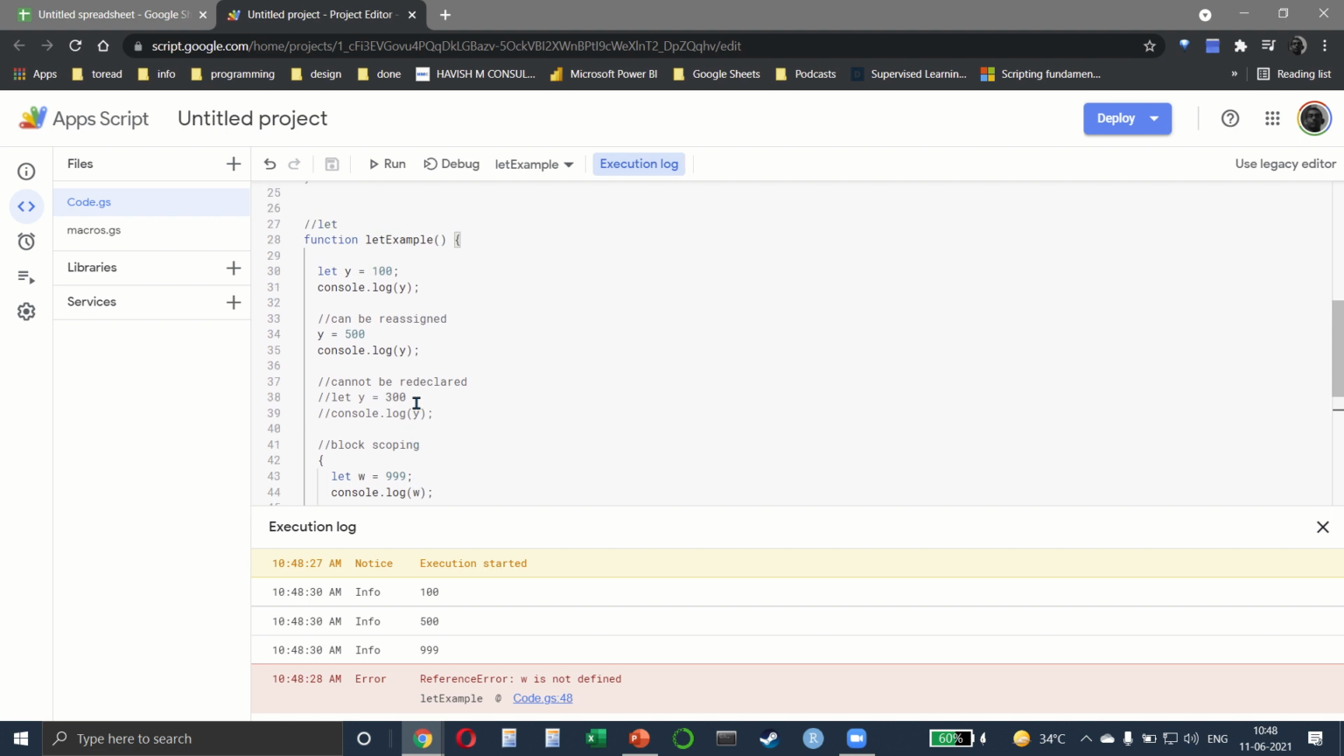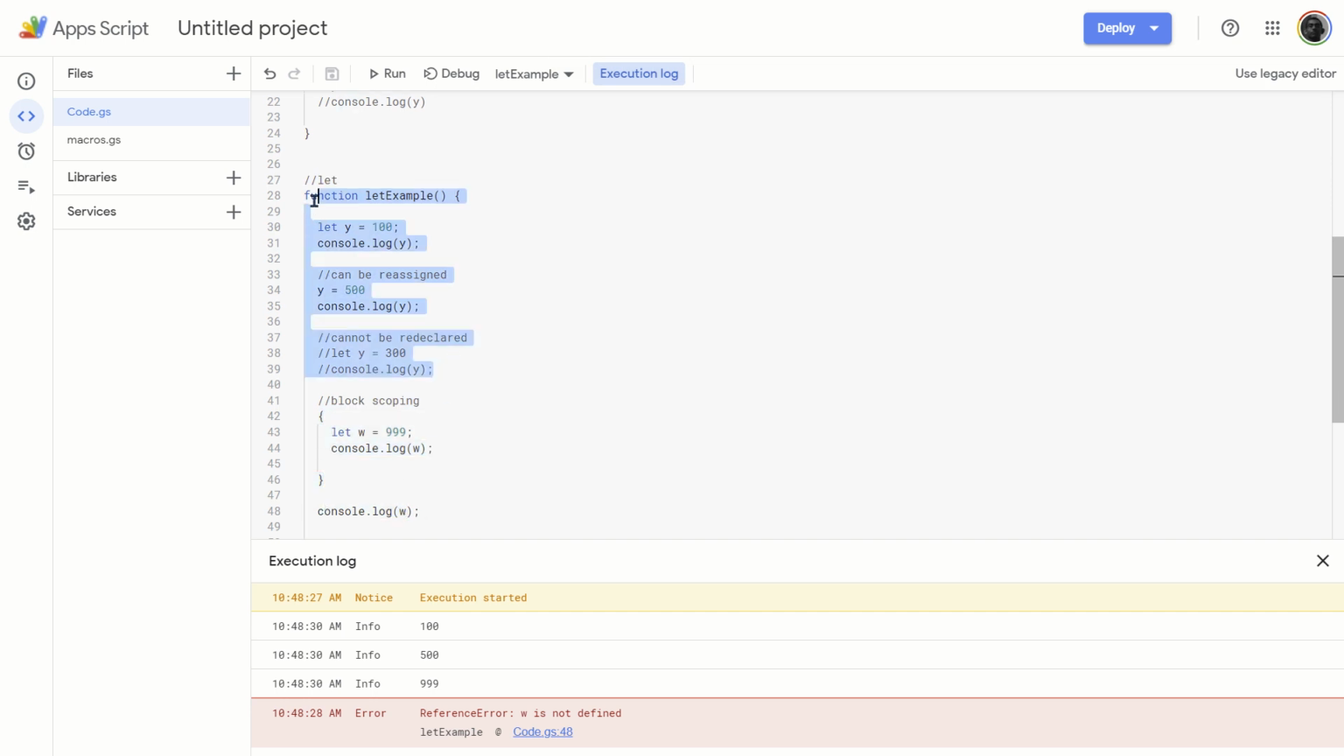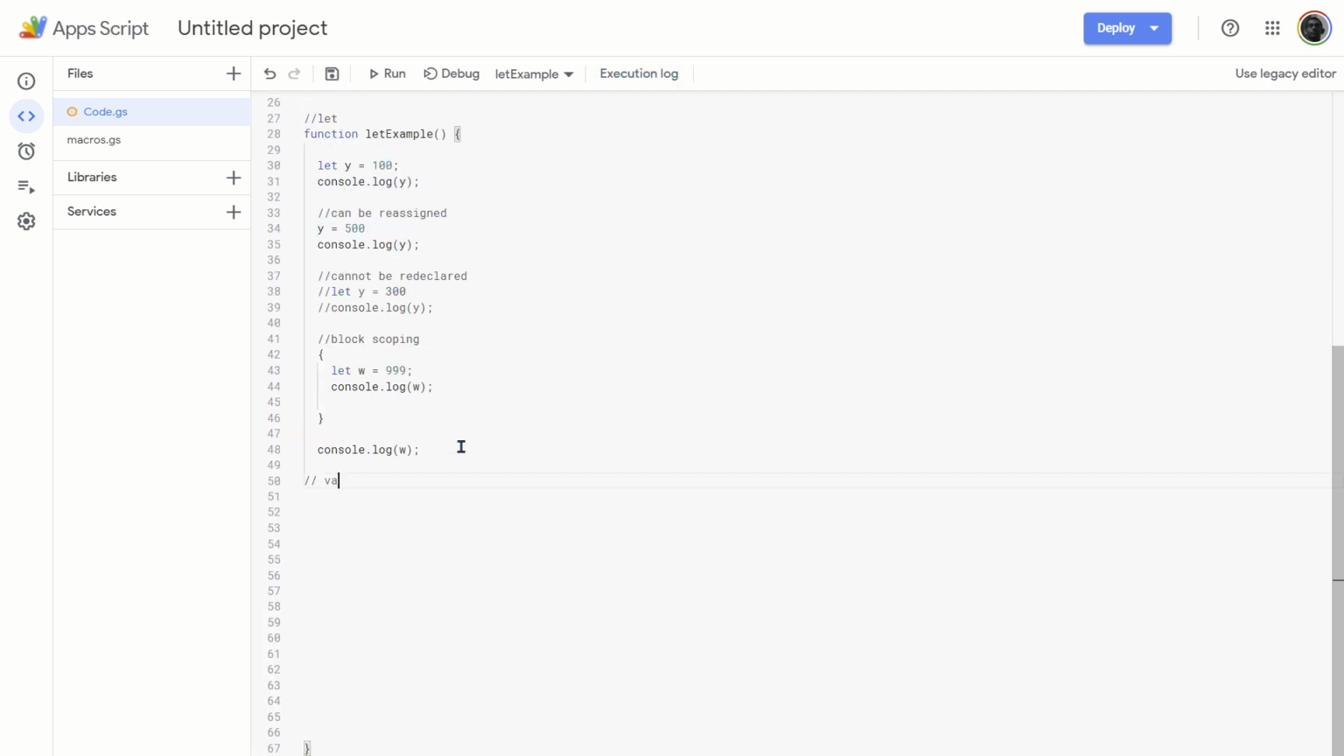And the reason for that is this is our main block, right? And this is the sub block that we have created. And w has not been defined anywhere in our main block. Excellent. Now let's come to our var example.